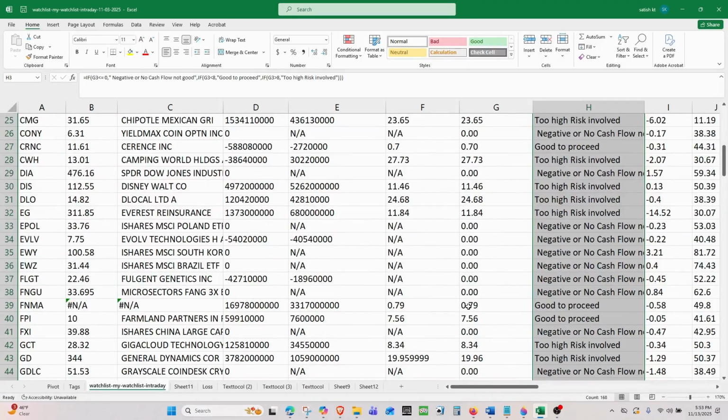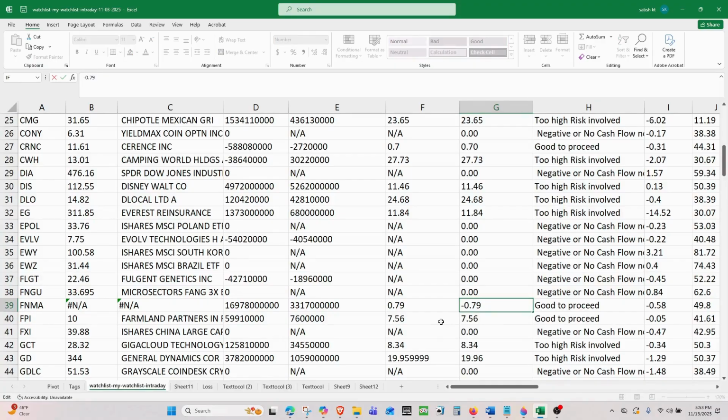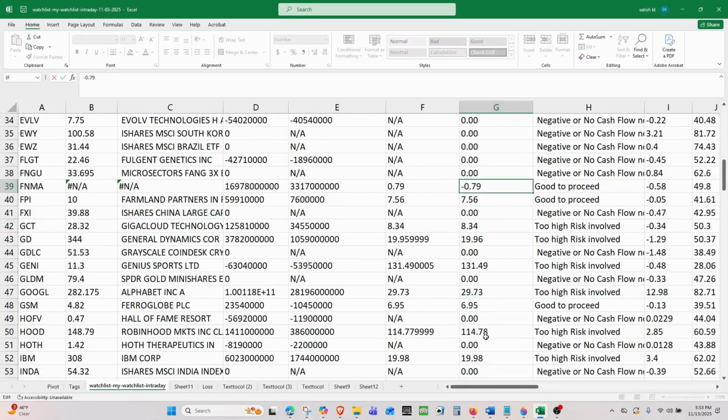Let me change 1 here to negative. Maybe I'm changing this to negative. Okay, I'm changing one more to negative. So let's say I'm changing this to negative.